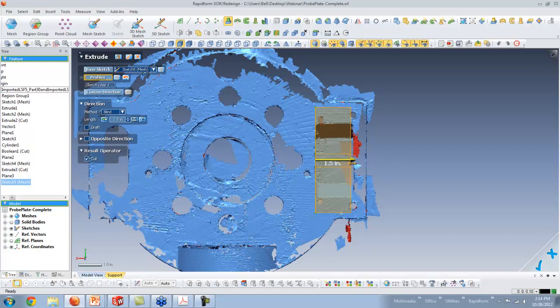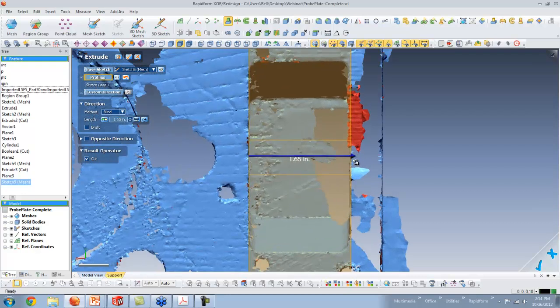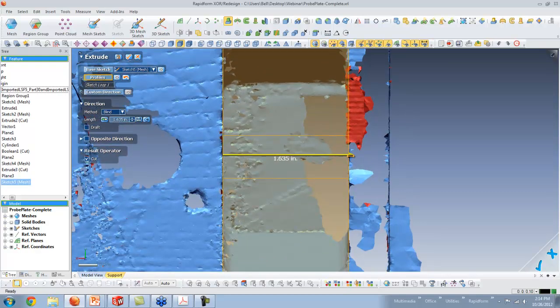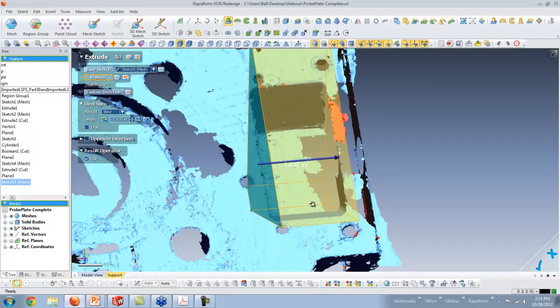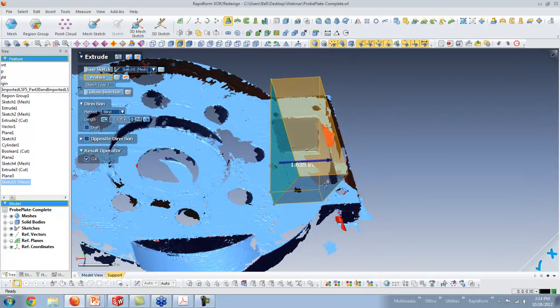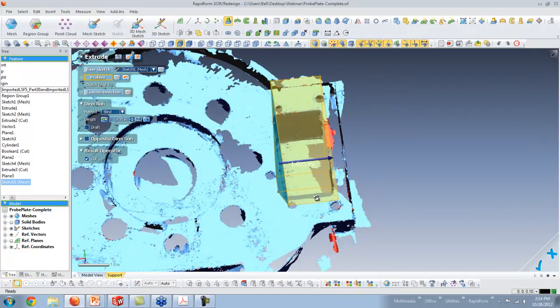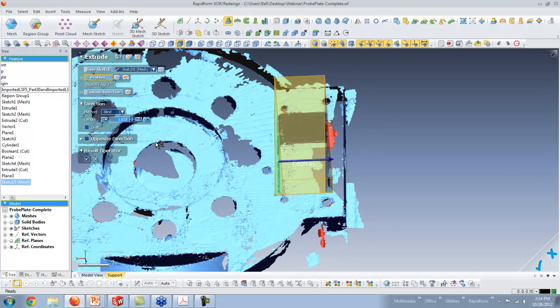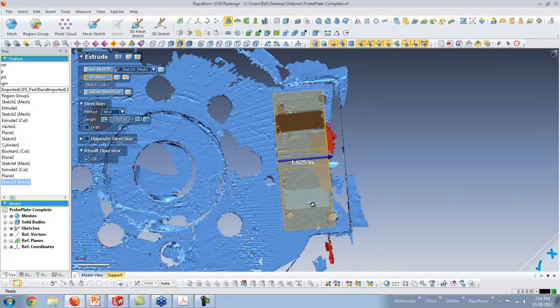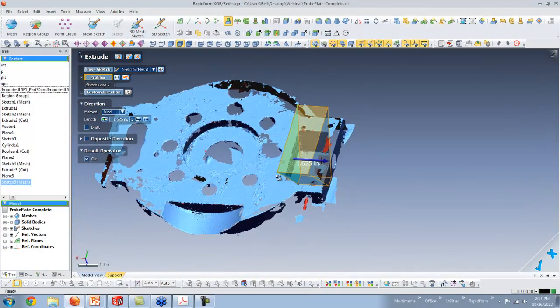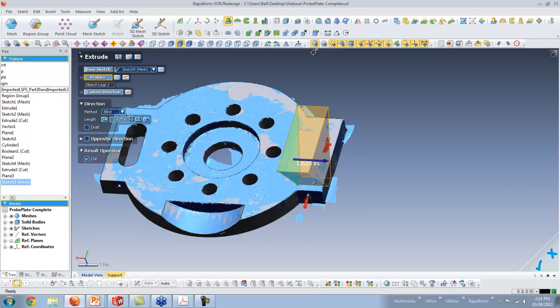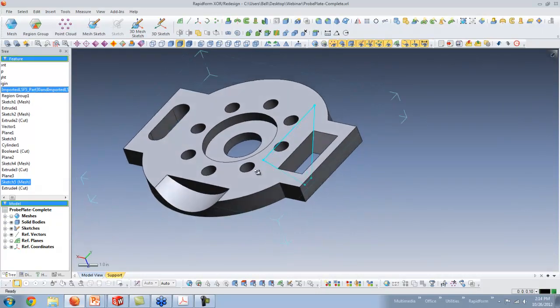I'm looking for this inside edge, right about there. Let's see how close I came. Let's say 1.635. That's not precise, but this is also an area where perhaps you know exactly how wide this thing should be. And you can guide that design intent by saying 1.625. All right, that's my extruded cut. Turn on the solid model just so we can see the result of the operation. And there we go.